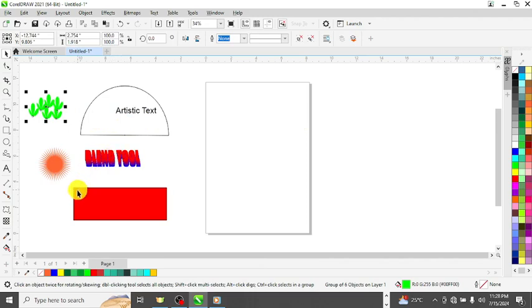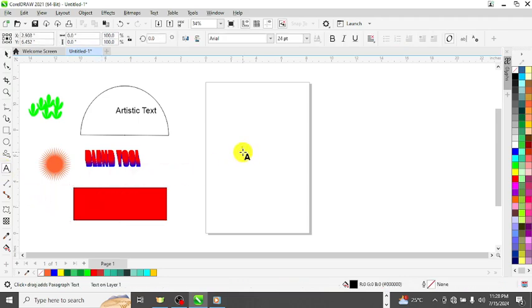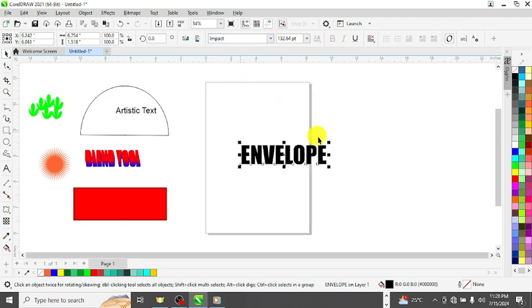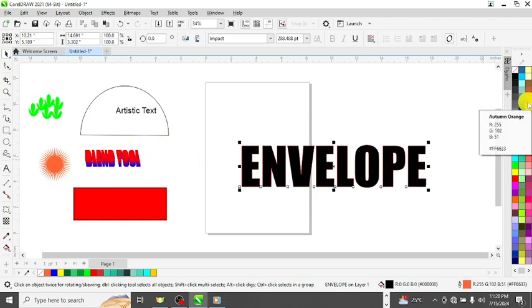Okay, so I have the envelope tool here. You can apply the envelope tool to a shape or to a text. So let me just type envelope here. Envelope. So make it bold. I can also use the same font here, Impact. Increase the size. So maybe use an outline.